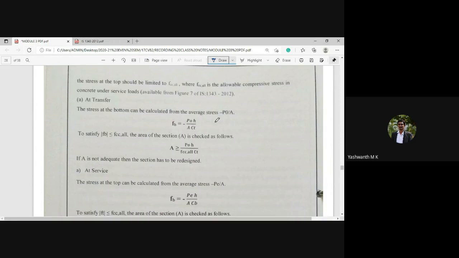To satisfy this condition, whatever the calculated FB is should be less than FCC allowable, then the area of the section can be rechecked as follows. That is, A should be greater than or equal to this value. The provided area of the section should be greater than this value. Then only it is okay under transfer condition. Otherwise, we need to revise the section and redo the things. If A is not adequate, then the section is to be redesigned.